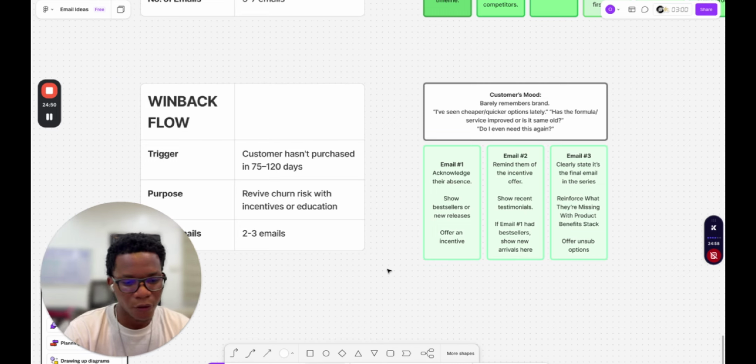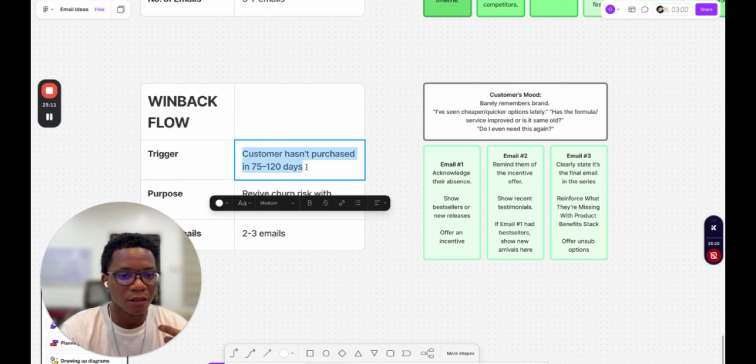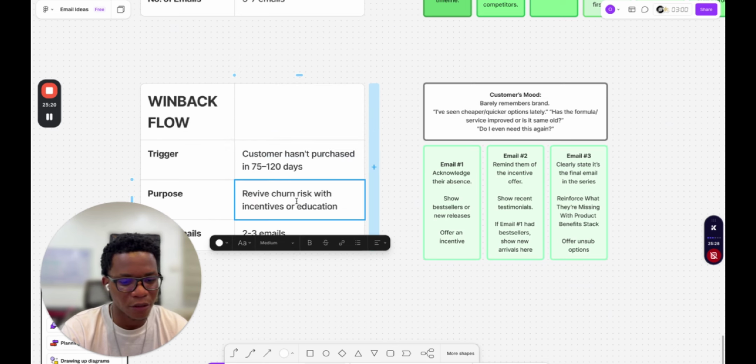Now for the Winback flow, finally, you want to also be there for customers that purchased from you before, and for some reason they stop purchasing in over 75 to 120 days, depending on the ideal timeline, the product use timeline of your product. So the trigger is typically that the customer hasn't purchased for 75 to 120 days.